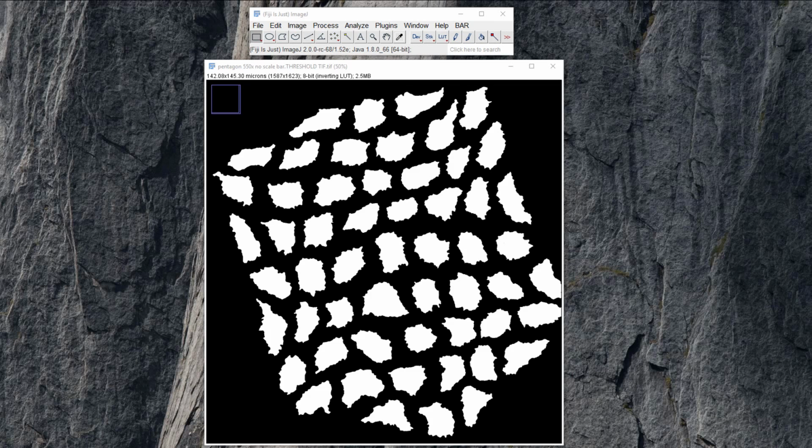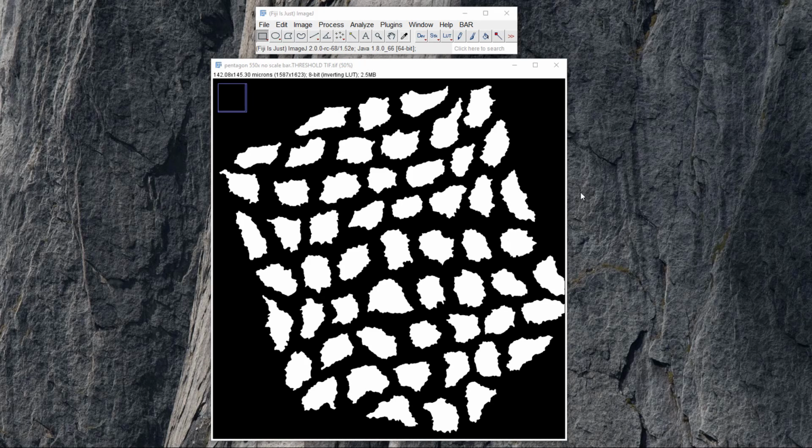Fiji/ImageJ tutorials. Today we are going to learn how to go over our thresholded image for scientific analysis. You guys are going to love this one. In the last video, we learned how to threshold an image. In this video, we're going to learn how to do scientific analysis on our threshold.